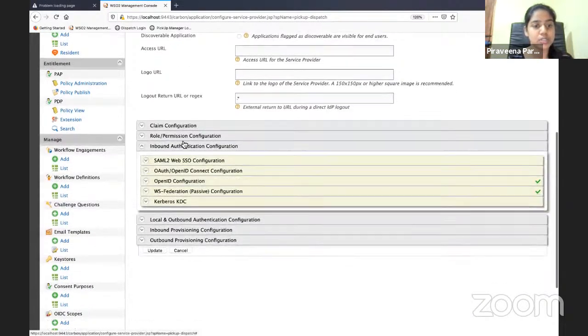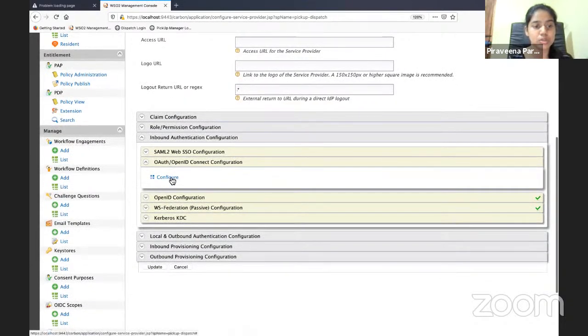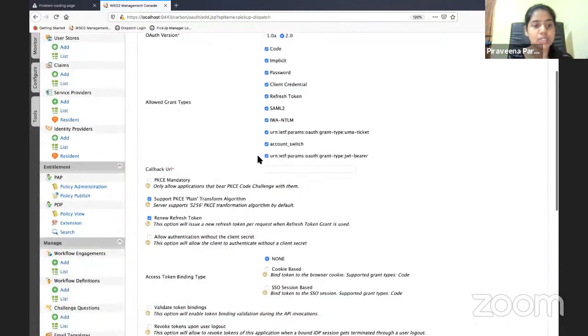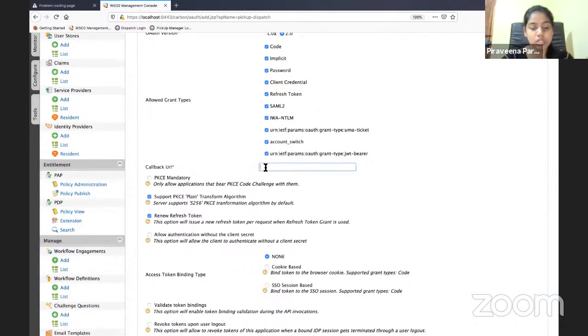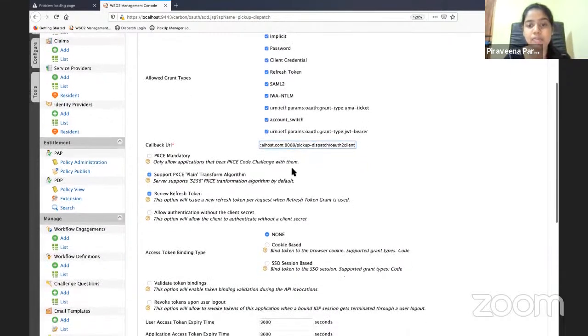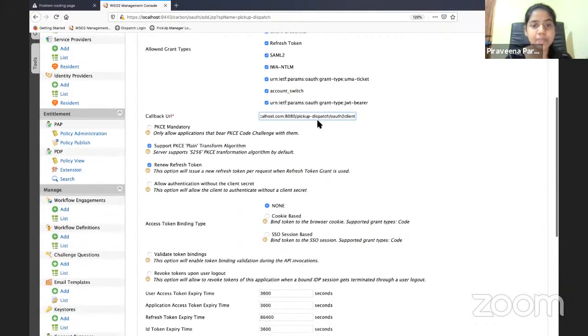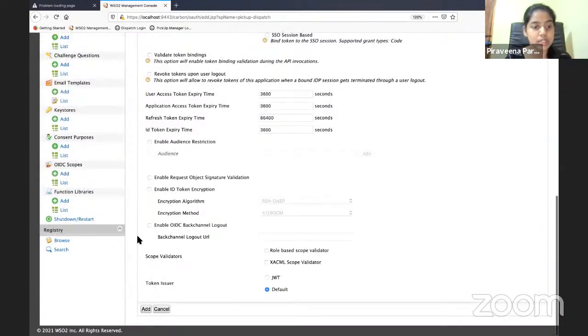Now you can choose the authentication protocol that you want to register. Go to OpenID Connect configuration and click configure. Now it will ask for a callback URL, which is mandatory. For this pickup dispatch sample application, this is the callback URL, which I have also provided in the resources. You can check them later. This is the callback URL.